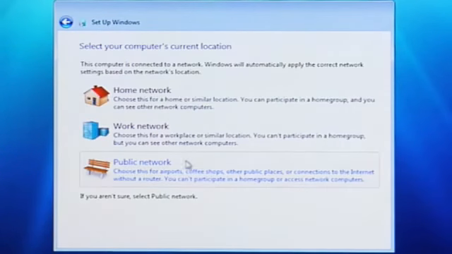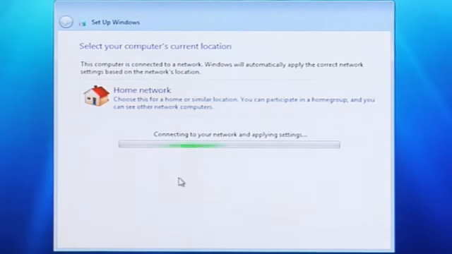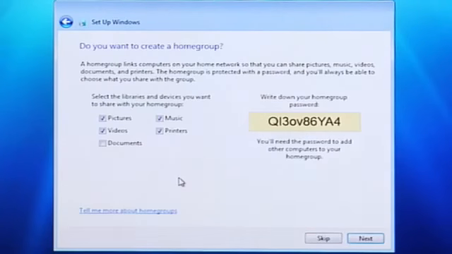Since I'm connected to a network, Windows 7 is going to want to know what type of network I am on, and this is my home network, so I'll select that. And now a new feature of Windows 7, Home Group, it's giving me my Windows 7 Home Group password. So that's my password for that, and these are some of the folders that will be shared. I'll just go ahead and leave that default and click Next.